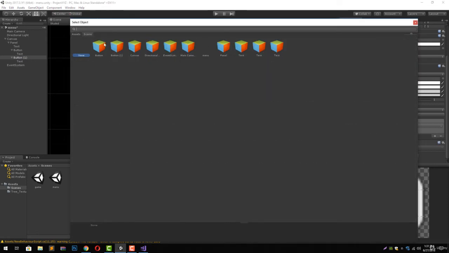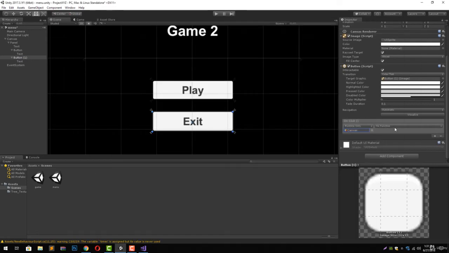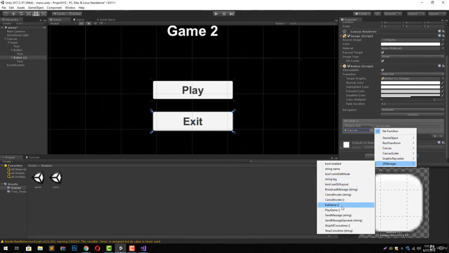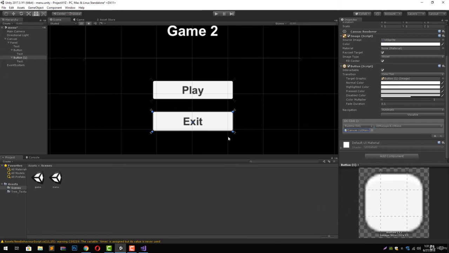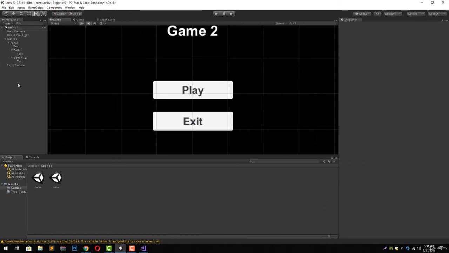Now select the other button and do the same with it. Select the canvas object from the scene menu and go to the UI manager and select the exit game function available to us from that script. Now our two buttons will work together.